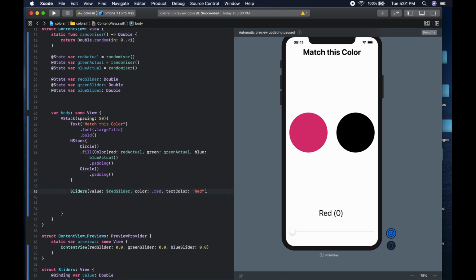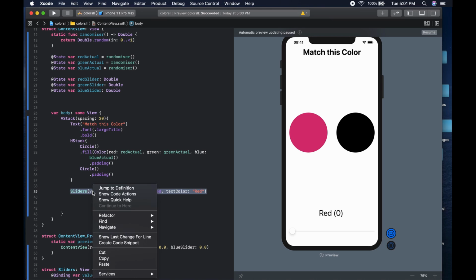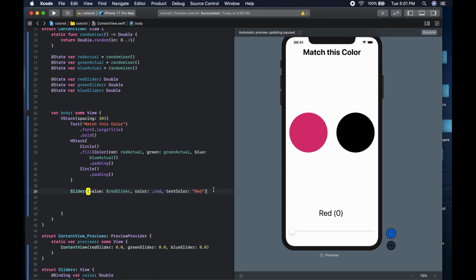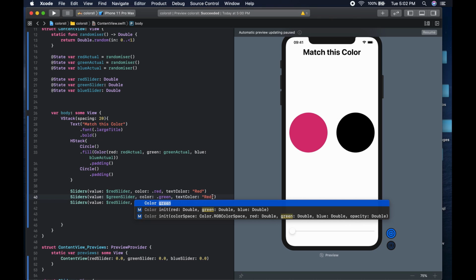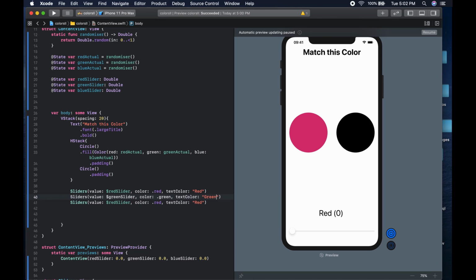And after that, we could copy this. Let's copy the sliders. Copy it like so, come down here, paste it, and this is going to be red, green, blue. So this is going to be green slider, and this is going to be green, and the text here in question is going to be green, and the blue one is going to be blue slider, and this is going to be blue for the truck color, and the text is going to be blue.